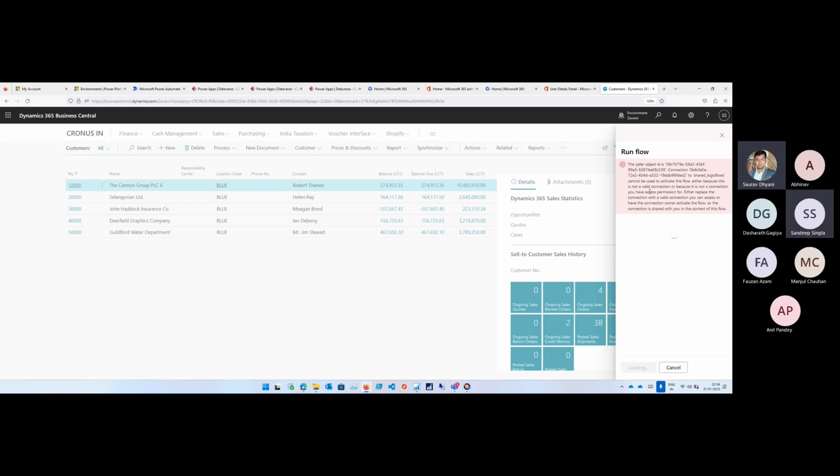Oh, no, there's an error. It failed. What happened? The caller object shared logic flows cannot be used to activate this flow, either because this is not a valid connection or it's not a connection you have access permission for. Either replace the connection with a valid connection, or make sure the connection is shared with you in the context of the flow. Okay, let's cancel this. I don't know what's happening here.